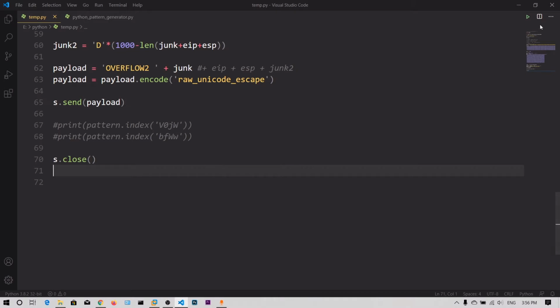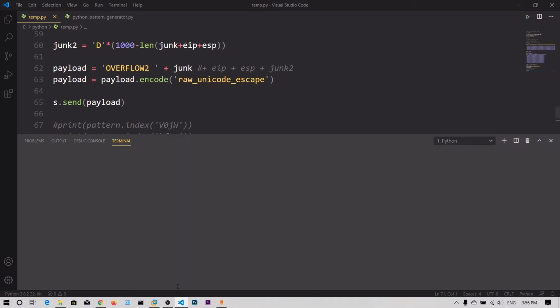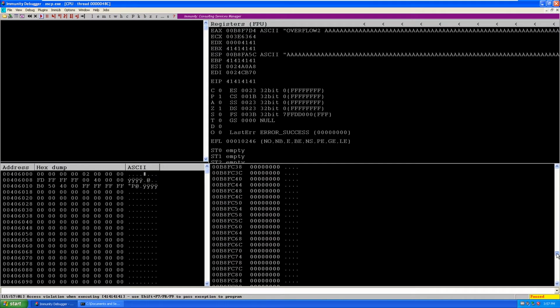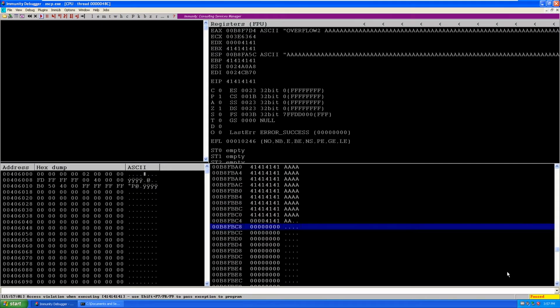Sometimes, let me first run the program so that my program will overflow. Now you can see my program has overflowed with A's, and if you go down the stack you can see a lot of A's in there, but there are also null bytes here. It means that our buffer may end here.